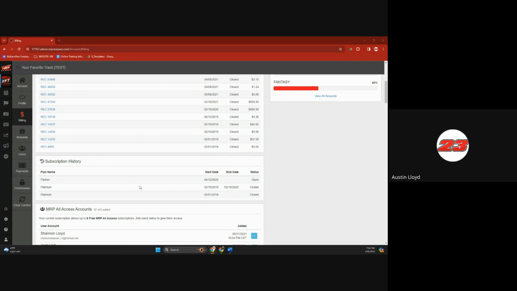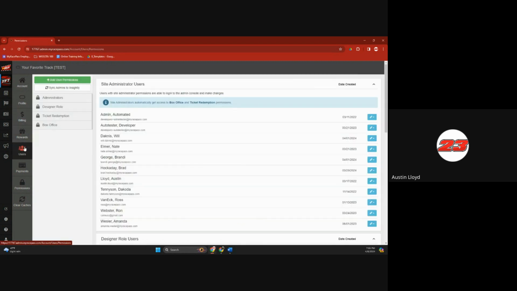So yeah, you can give people access to the paid features in the app, depending on the plan type, either 2, 4, or 6. All access accounts can be granted here. Users is the next area. Users will show you different permission levels and the folks who have access to them, right? So the site admin users, you can go through here, add, remove as necessary.